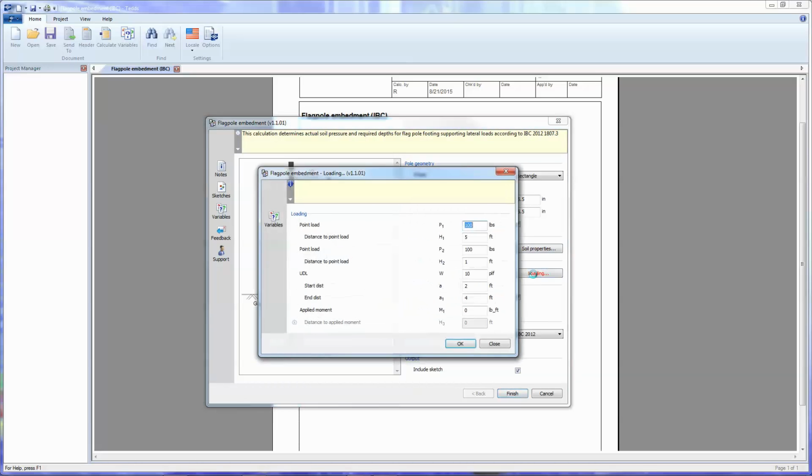Moving along to loading, we will put a 200-pound load at 4 foot up the pole to allow for someone to be leaning on the fence, but we will not enter in any additional point loads. We will assume the wind pressure is 5 pounds per square foot and that the pole spacing is 8 feet. Notice that I can simply type this equation into the cell in order for it to calculate the uniform distributed load for me. No additional point moment will be applied.